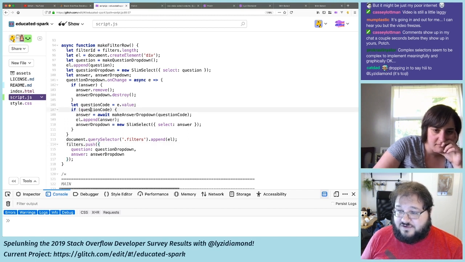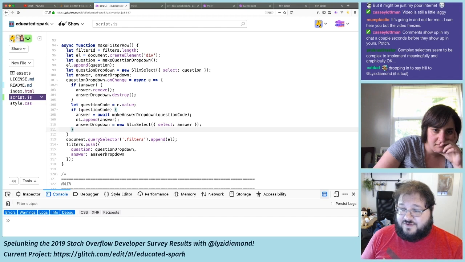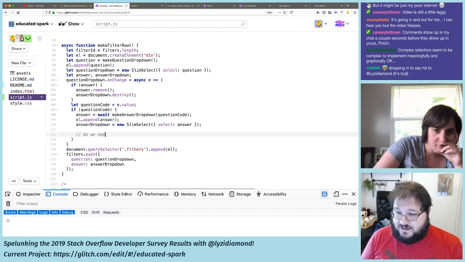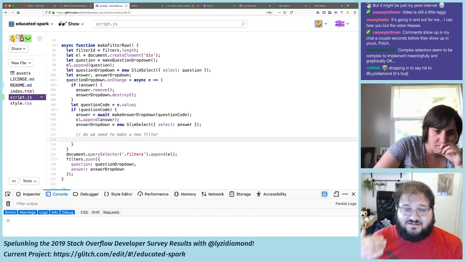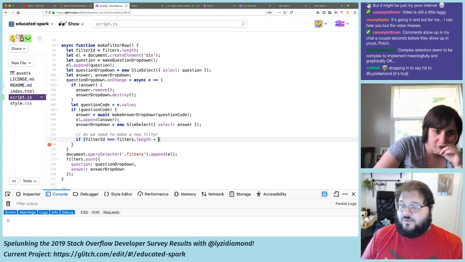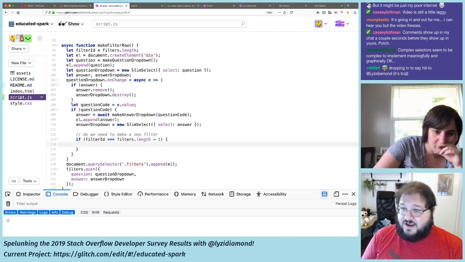Okay. Because what I want to do is say, if they've picked a question, do we need to make a new filter? And so we can say, if this is the last filter and they've put something in it, let's make another filter row. So we could say, if filter ID equals filters.length -1, which just means are there more filters beneath us or not, and if there aren't, we can say make filter row.